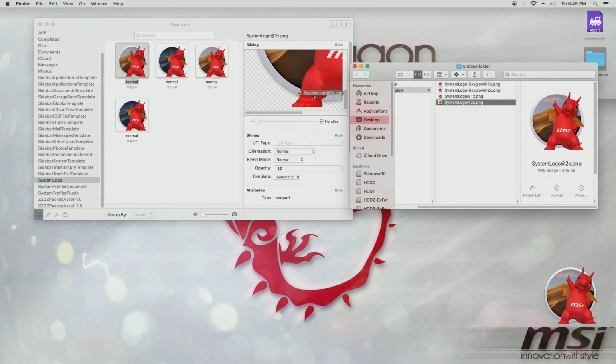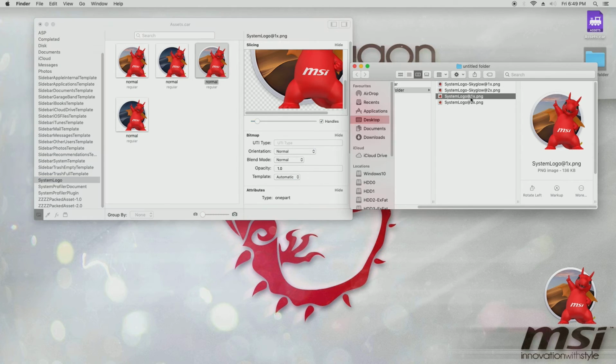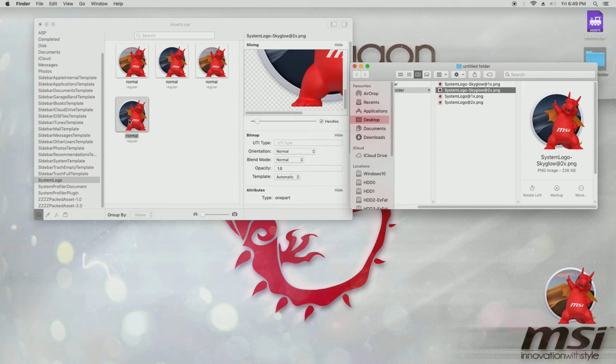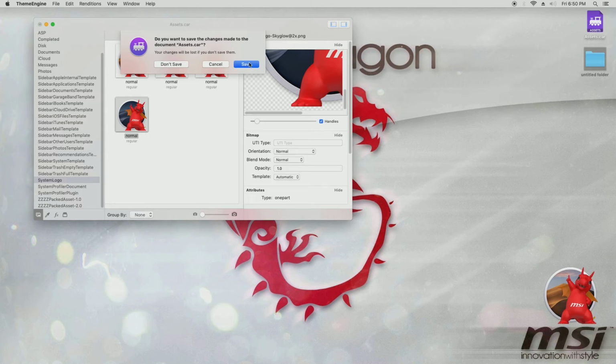Next, we can just drag over the edited photo over to the original file. Make sure the file names are correspondent to each other. Having done so, we can save the file asset.car.